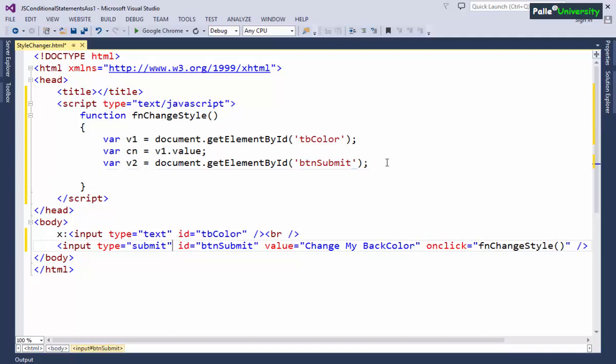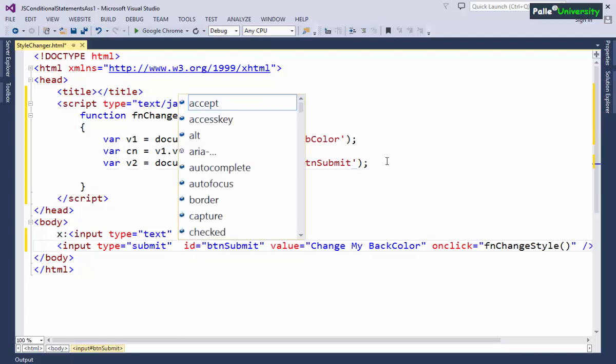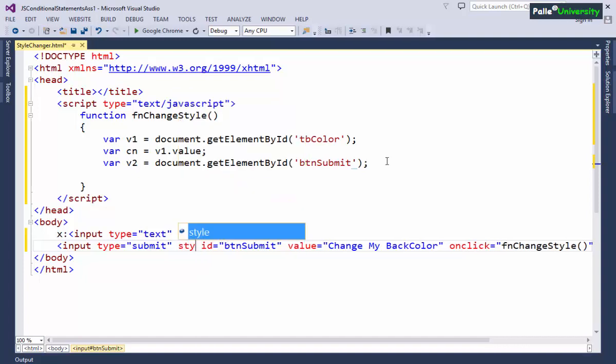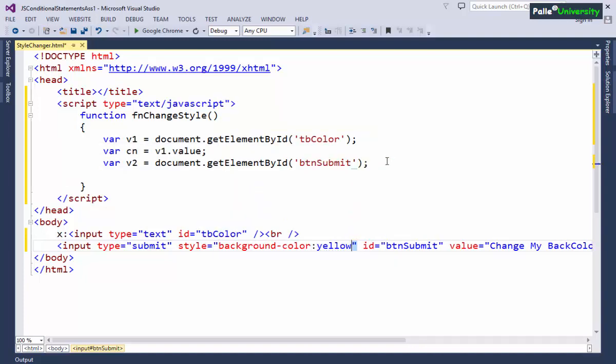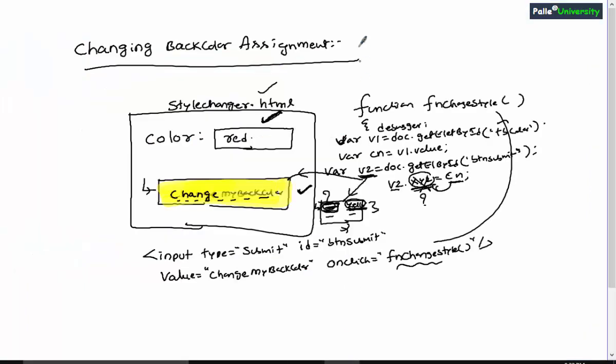After this, you need to identify which property is holding the background color of the button control. I'm sorry, I forgot to specify the current background color as yellow. How to specify the current background color? By using style background color yellow. Even while explaining the assignment, I think I missed this point. So for applying the background color yellow to the button control, we have to write style equals background-color colon yellow. I was just missing that over here.